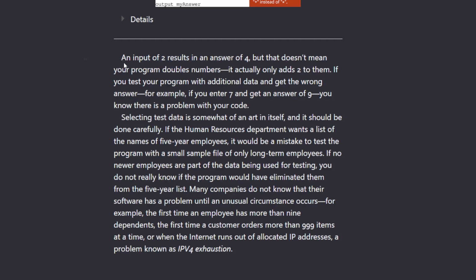Selecting test data is somewhat an art itself, and it should be done carefully. The Human Resources Department wants a list of names of 5-year employees. It would be a mistake to test the program with a small sample file of only long-term employees if no newer employees are part of the data being used for testing. You do not really know if the program would have eliminated them from the 5-year list.